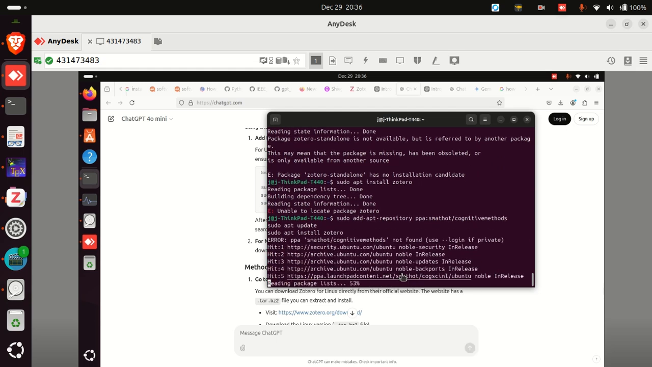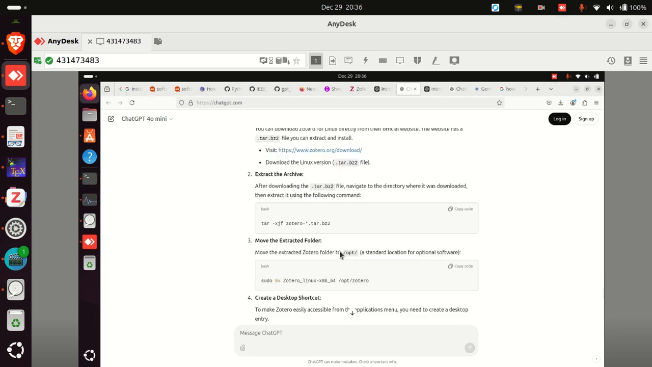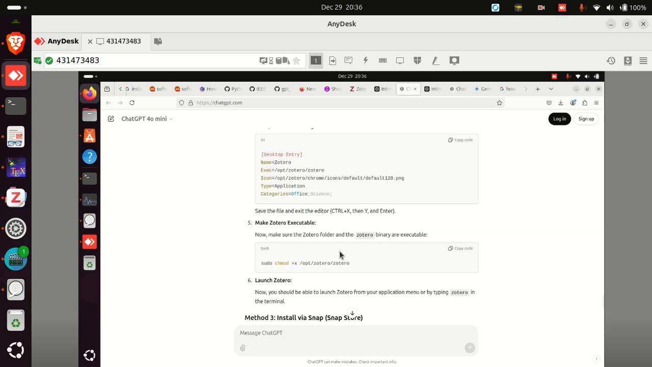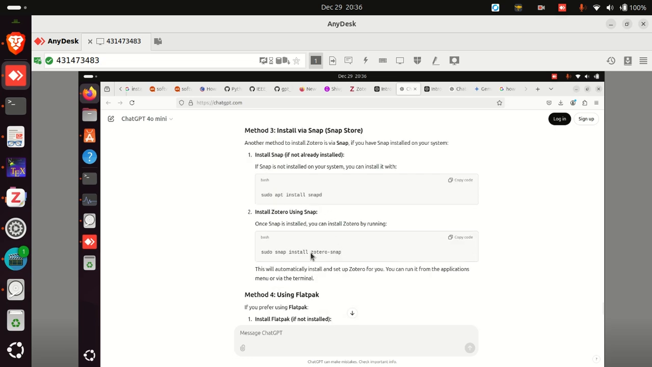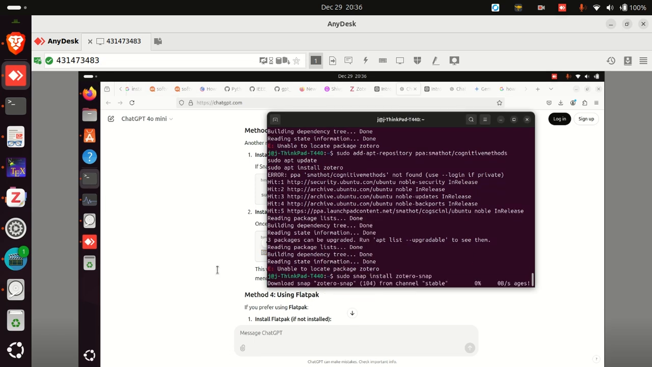So seems like unable to locate package. No, we are not going there. Yes, the Snap installation is better. So most people are using Snap. It's just like one-click installation. So this will help us get it done.